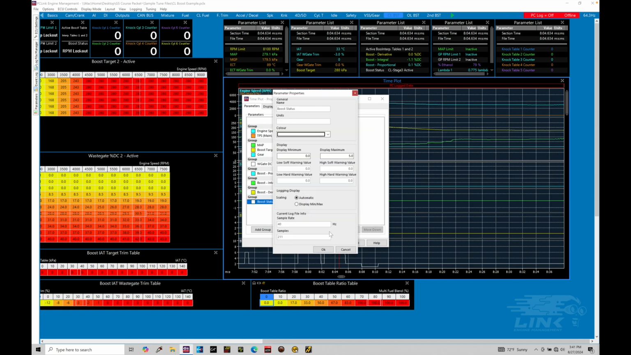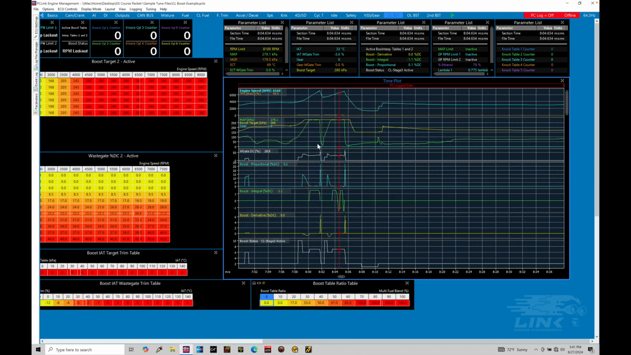Let's take a look here at boost status. Let's just change our color up there. Let's change that to something brighter. We don't have a whole lot of choices. Do we have a pinkish color? Does not look like we have a pinkish color. All right, we'll leave that on white. That should be better than at least what we had there. Let's click OK. Now we can see things a little bit better.